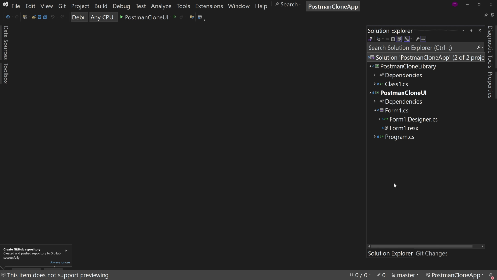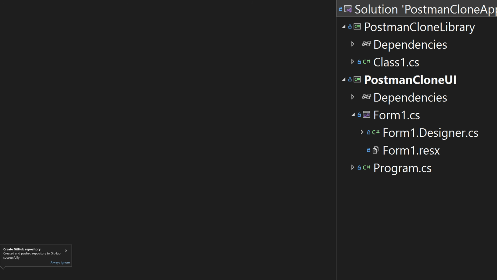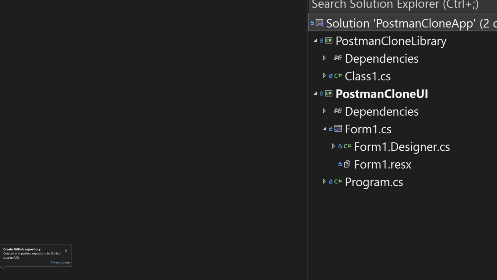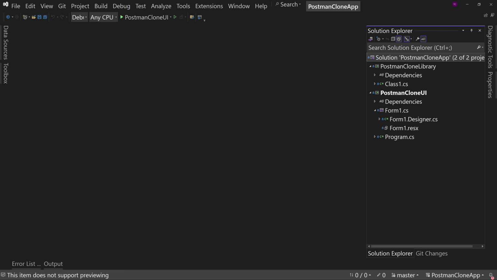If you notice now, there are little lock icons over here. Every file has a little lock icon indicating that it's in source control and it has not been changed. We'll change a couple of these things and see the differences as we go.